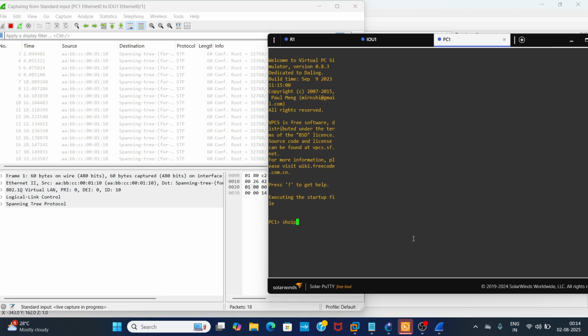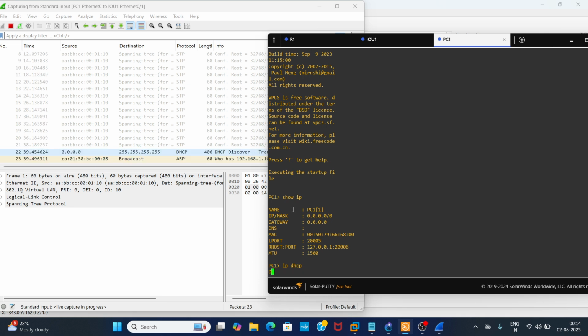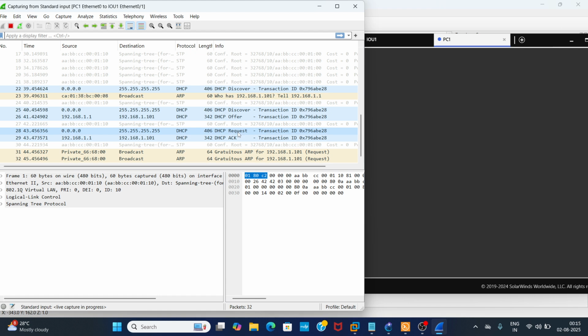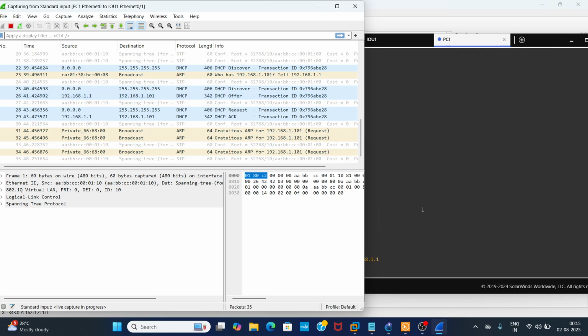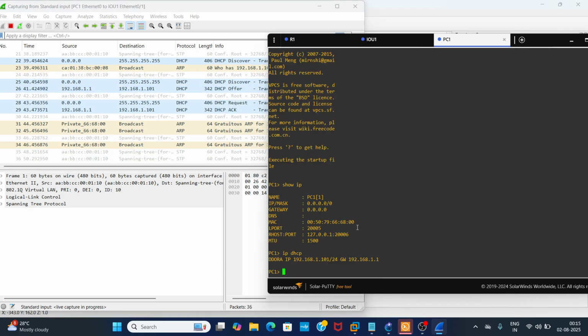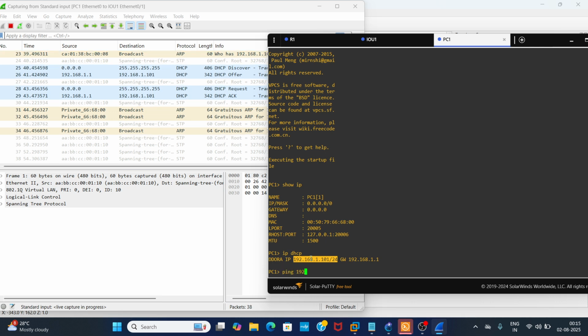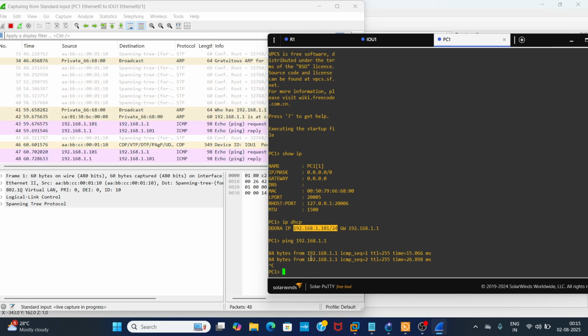If you see here, show ip shows nothing. Let's send the request. You see DHCP discover, then offer, then request, then acknowledge. So a proper handshake is happening. And I got this IP address 101. Let me ping my default gateway 192.168.1.1. Yes, it is reachable.